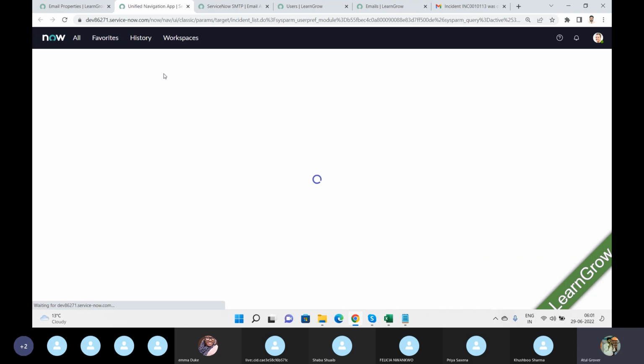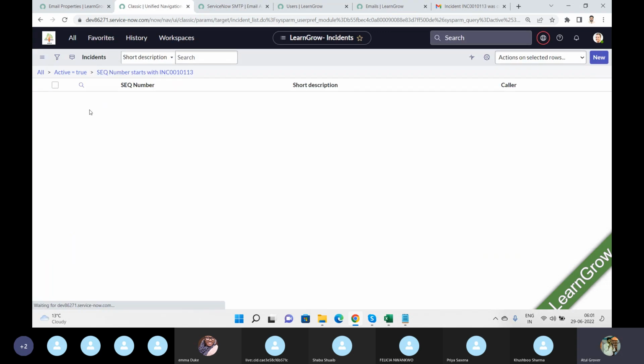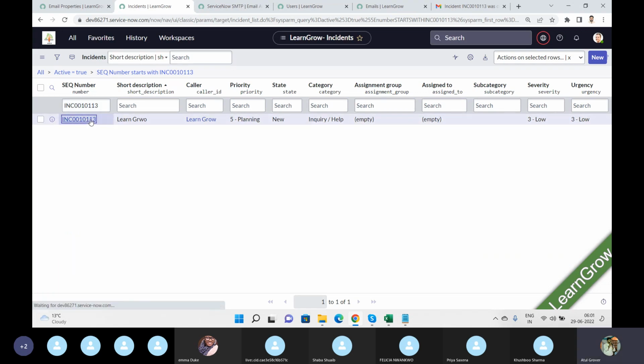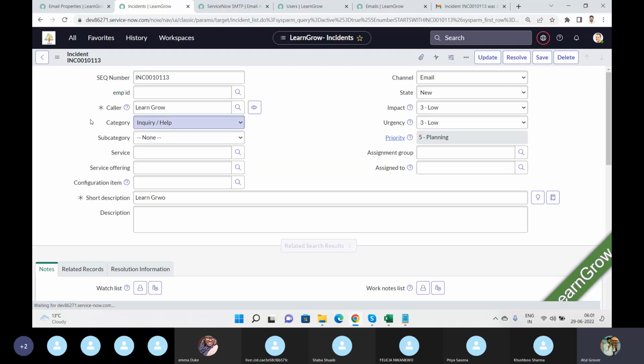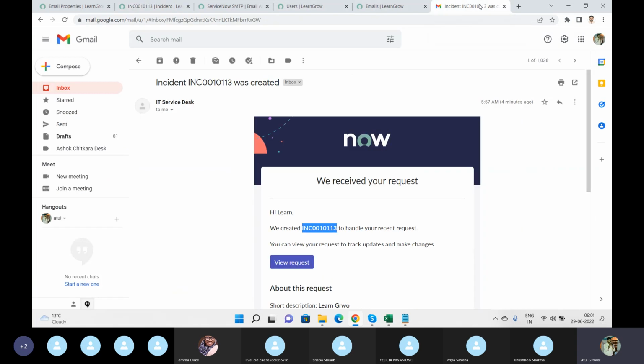Now let me reply to that email. Let's see what happens if I reply back to that email. Now the question comes, Atul, how does ServiceNow understand that if a user is sending an email, ServiceNow needs to create an incident? We will discuss that in either tomorrow's or the day after tomorrow's call. That is called the inbound email action. Let me go here and reply back.